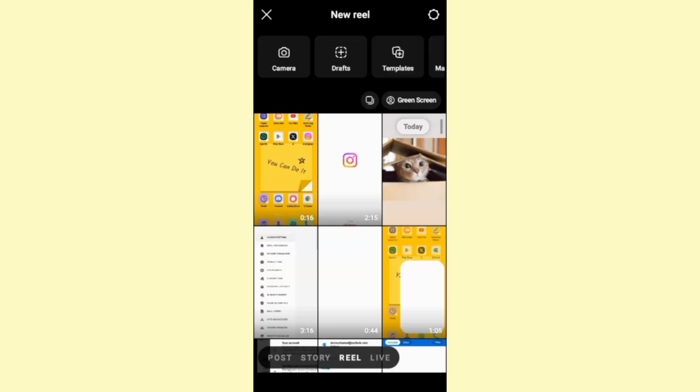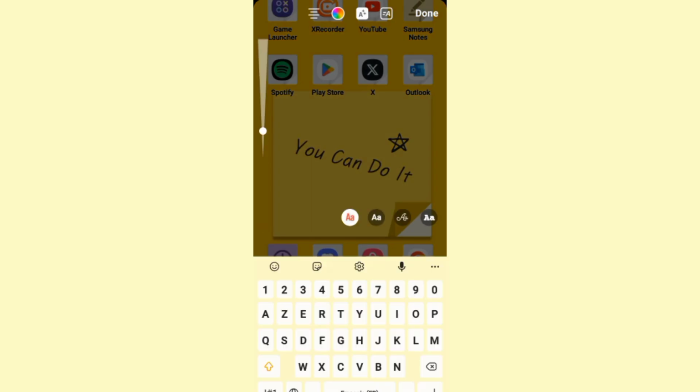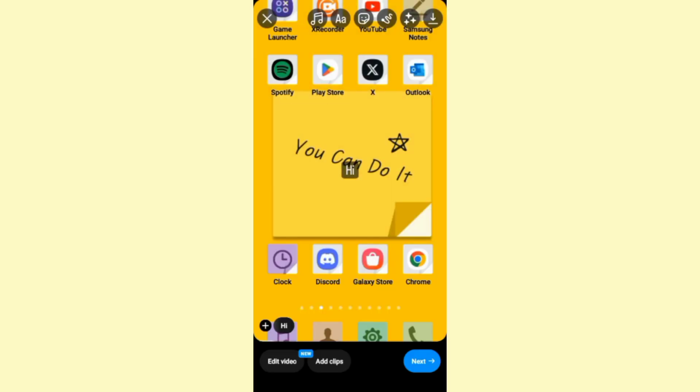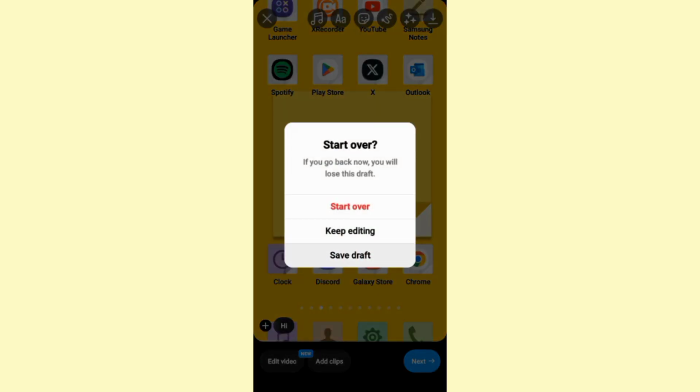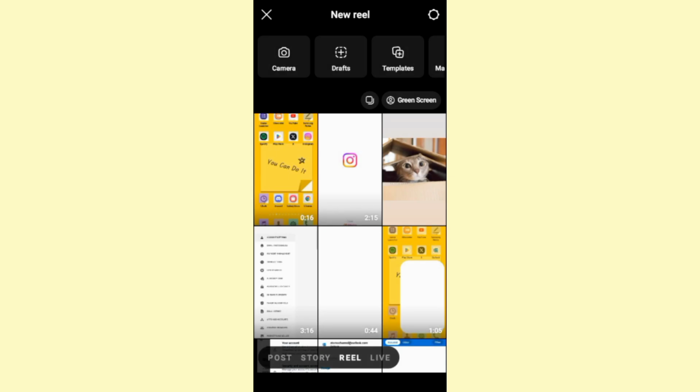Now let's head over to the reel draft, and let me quickly just add a random reel so I can save it as a draft. And here it's really self-explanatory. As you can see at the top, we have several options right here. Among them is the drafts option, where you will be able to find your drafts in one place right here for you to manage, etc.